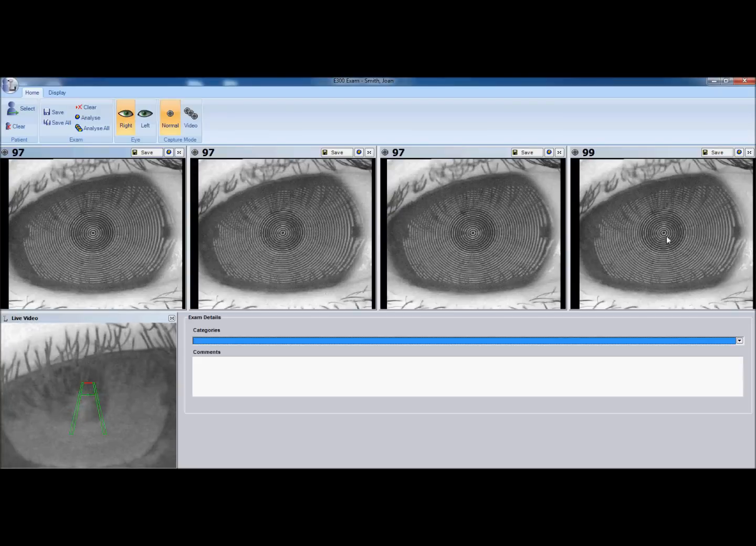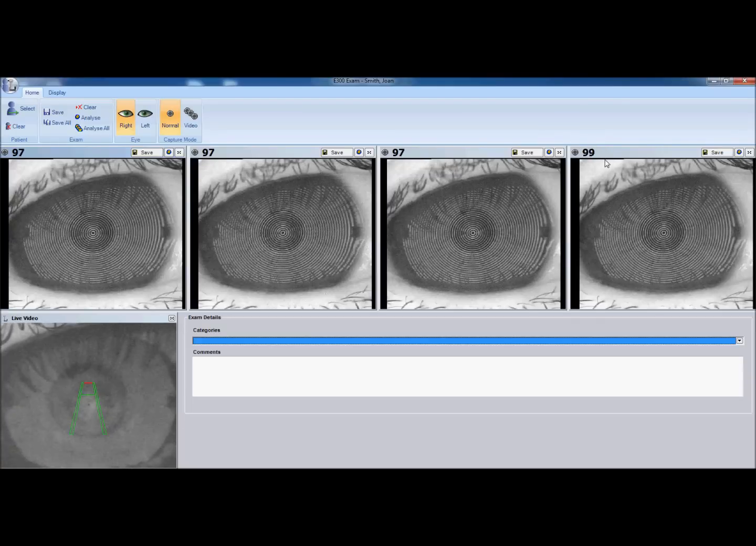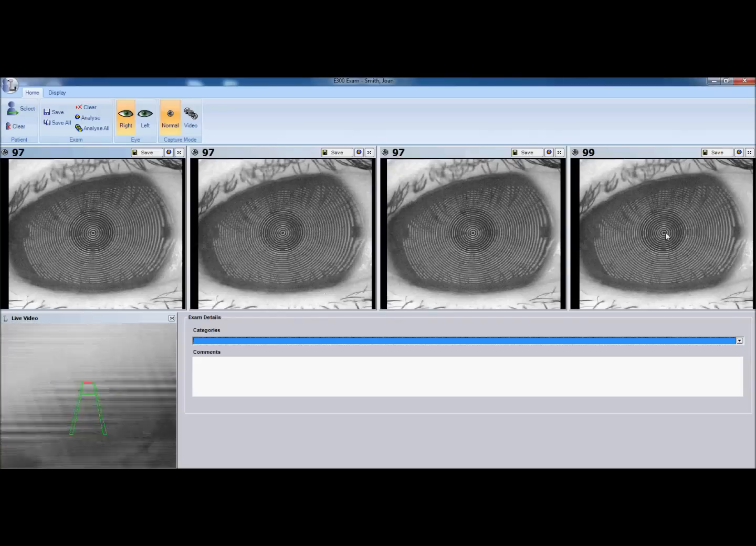You will always have 4 images captured. The rightmost will be your best percentage. Anything over 95% is considered accurate or valid by the instrument. However, you must determine if the placido reflection is showing any tear film breakup.